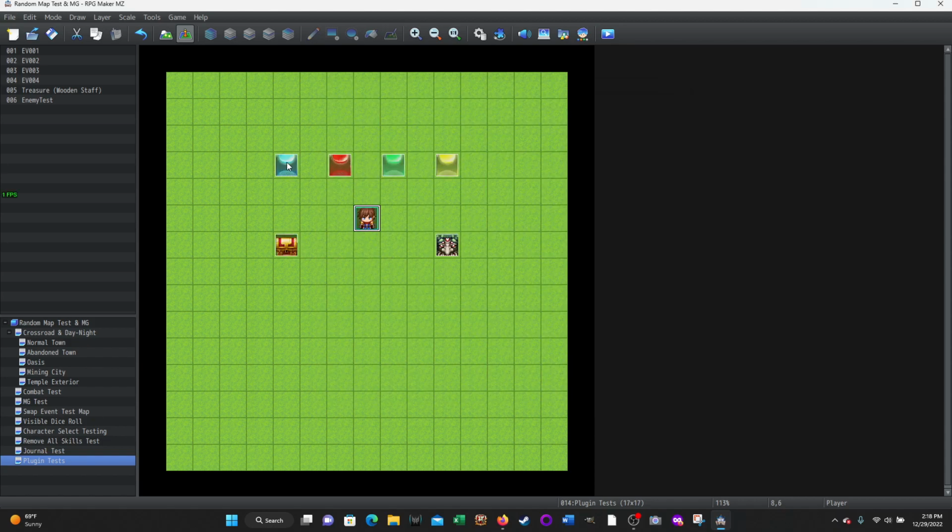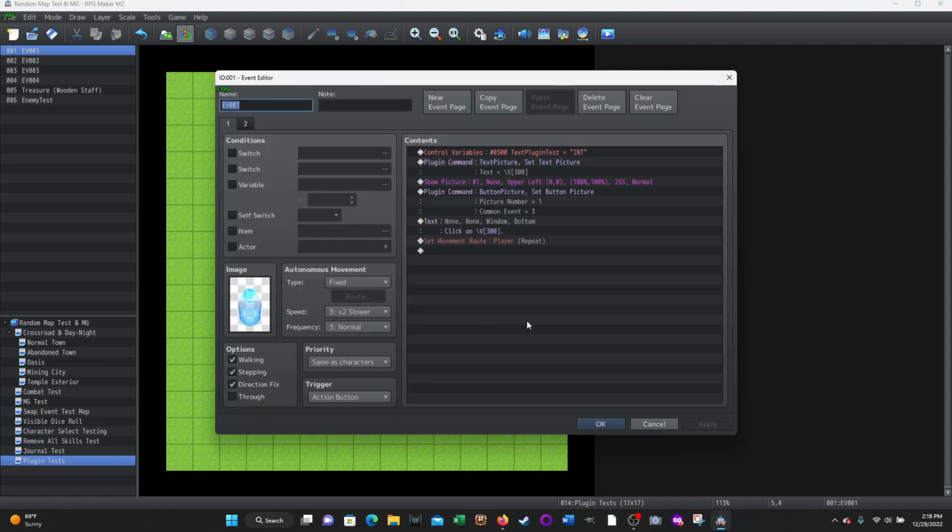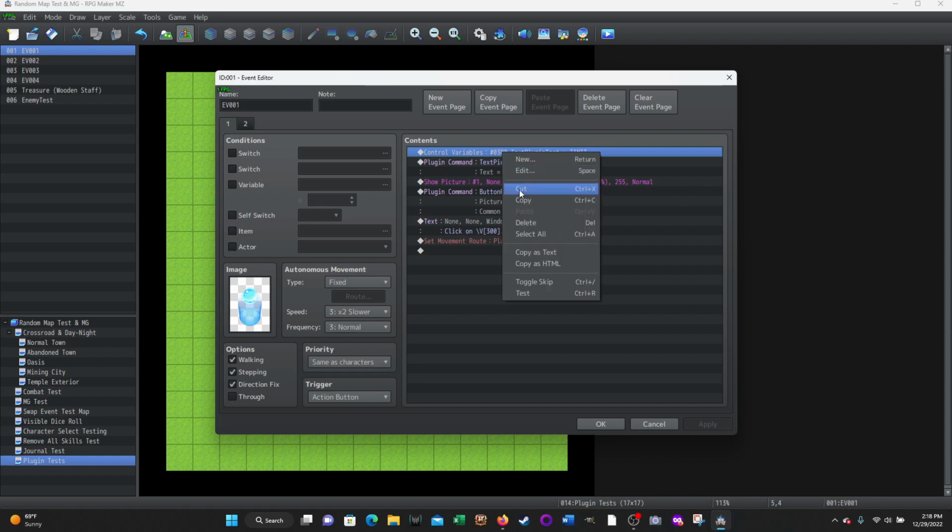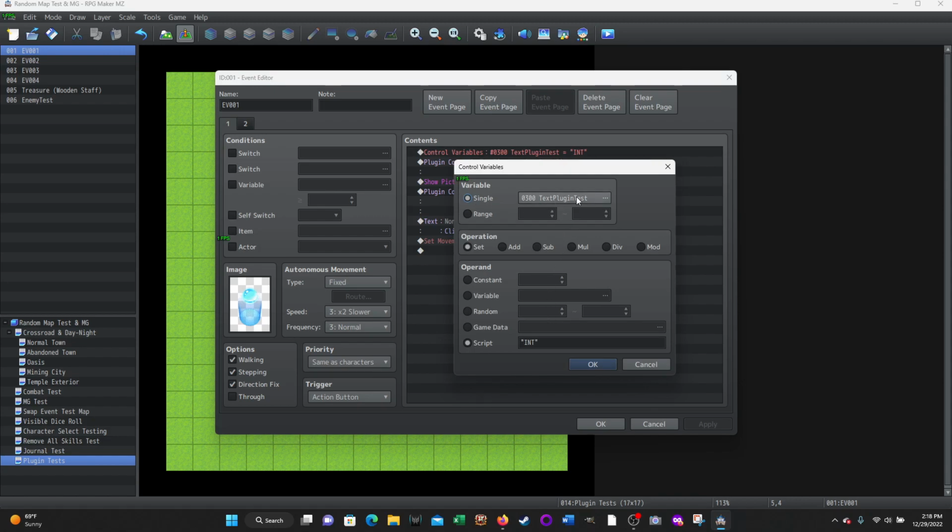Now, this first event is not really complicated, and I think this is very similar to what I showed in a couple videos ago when I was showing the dice rolls. So the very first thing I do is I have a control variable for text plugin test. It's just variable 300, and I'm setting the value of that variable to int. So when you take a variable, in the script field, anything in quotation marks is going to be the value if it's a word. So you can type anything in here.